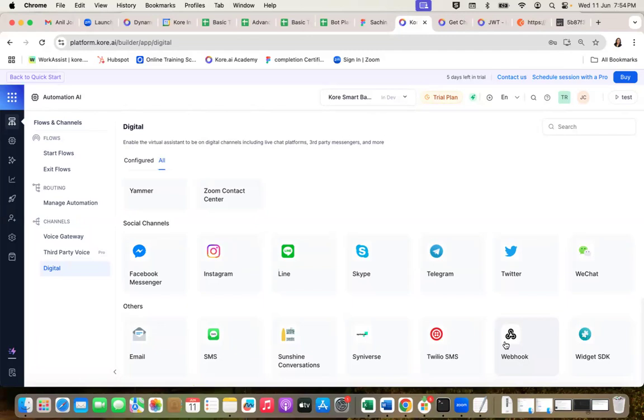Clear till here? So you will need the SDK files if you want to do more customization, or if you don't find one of the channels integrated with Core AI, right? Those SDK files are only for the web channel, not for the other channels which are available here. It will work only for the web channel enablement.